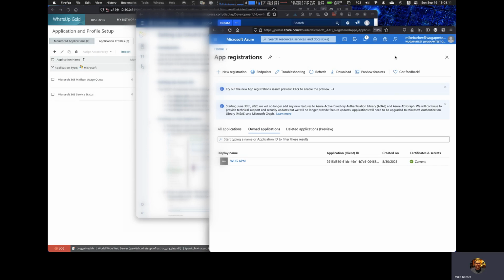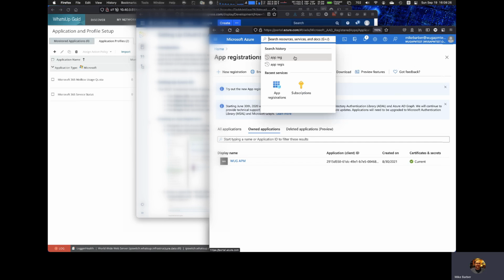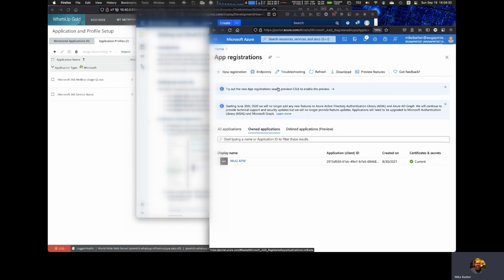First step is you have to start in Azure. So to do this, log into portal.azure.com, log in with the credentials that you have for your Microsoft 365 instance. From there, in the top search bar, search for app registration, and you should see this little blue guy right here. Click on him, and you're in app registrations.